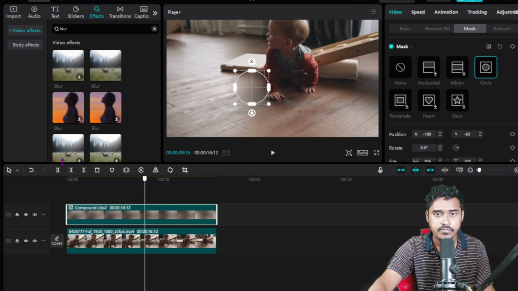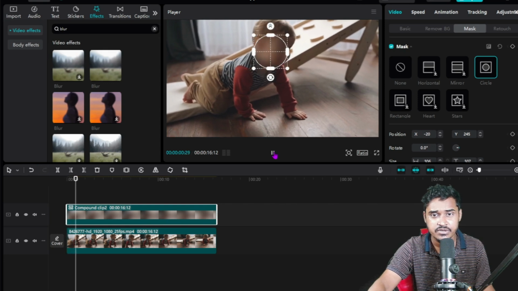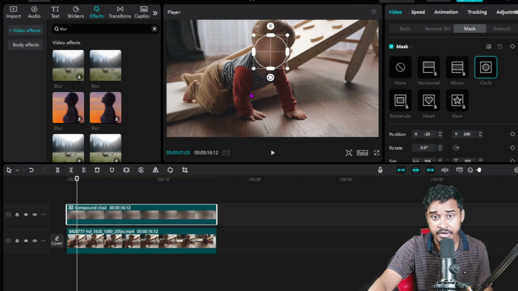Now you can see this, click on here. You can see these kids are moving right now.